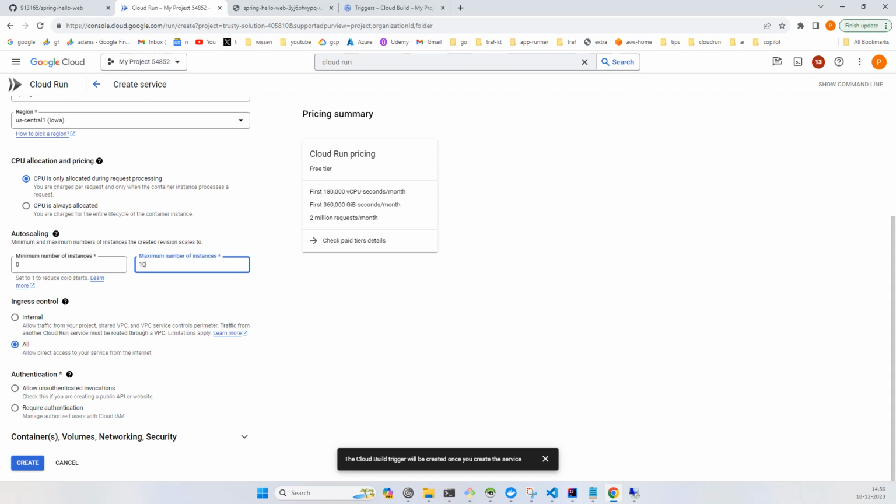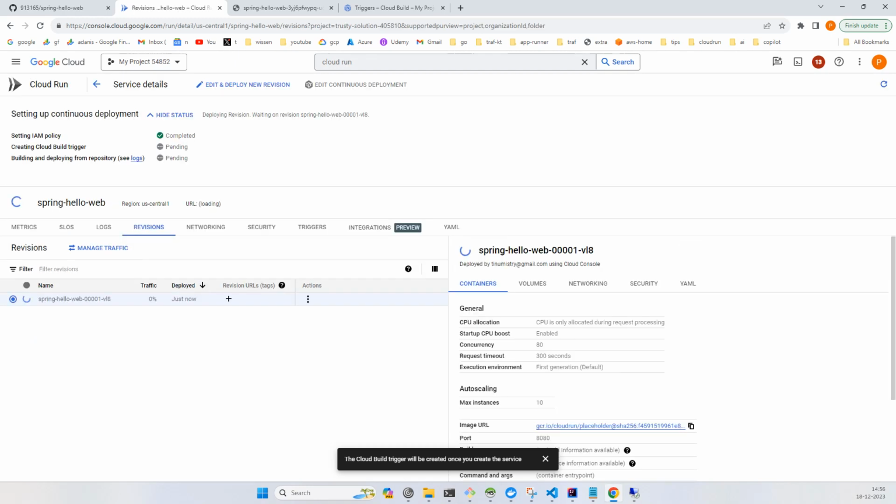Just keep the rest as it is, and make sure that you click on Allow unauthenticated invocations, otherwise this URL will be disabled. This way, you can connect to this application from the outside world. All right, now click on Create, and within a few seconds or minutes the application will be running. Sometimes it takes 30, 40 seconds, sometimes 2 minutes.